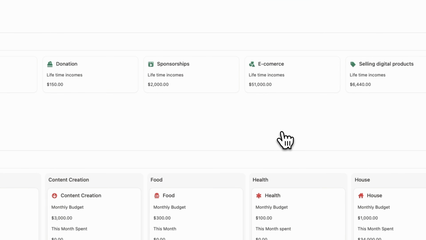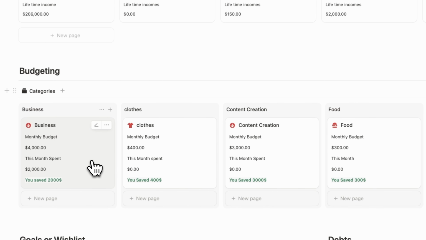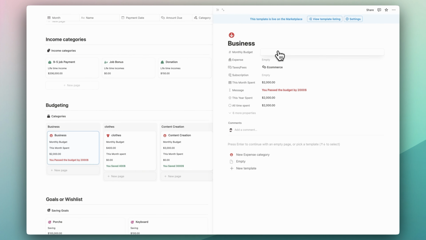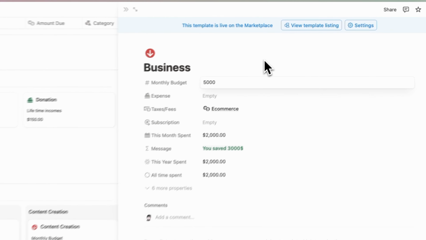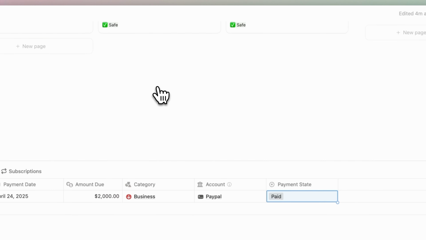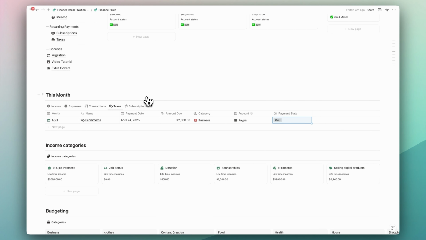Now, if we go to our budgeting category here, business, here we can add the monthly budget. So let's say this month we have a budget of $5,000 we can spend on our business, and we only spent $2,000 on taxes. Now, if we go to subscription, or let me keep subscription for last, because now we have the best subscription tracker in the world.